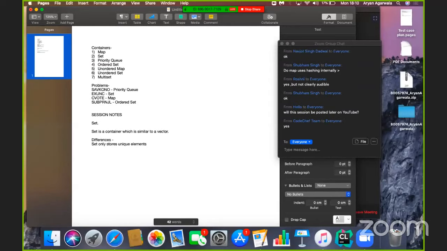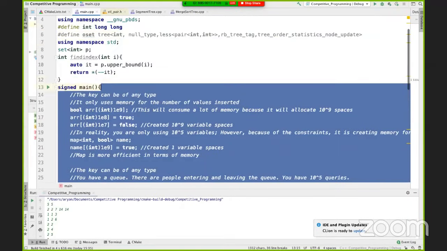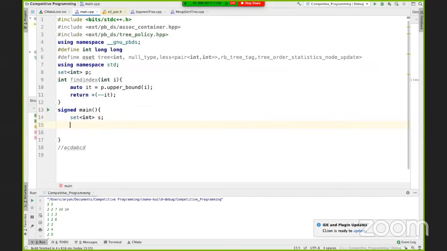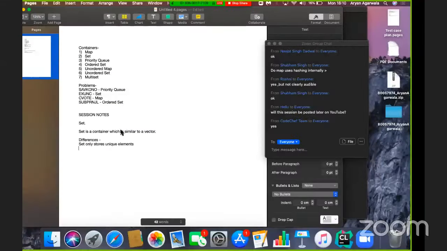Okay. So if you were to do set dot insert 5 and set dot insert 5 again, the set would only store one variable with value 5, whereas if you had vector int v and you did v dot pushback 5, then the vector would store two variables with value 5. Okay, so that's the first difference.